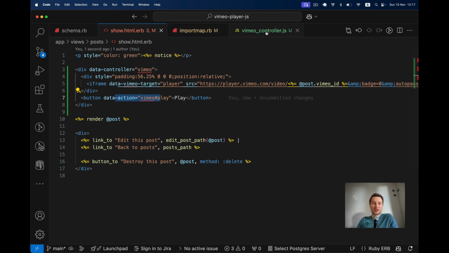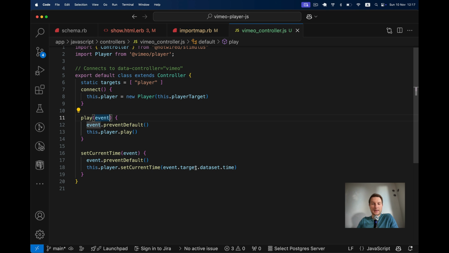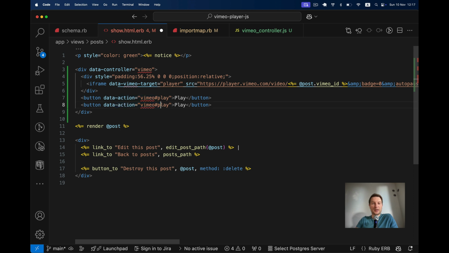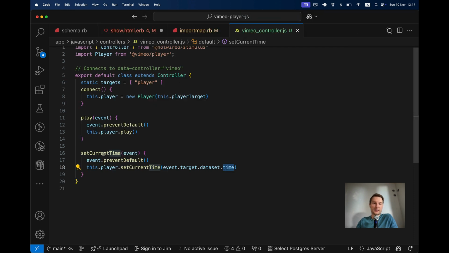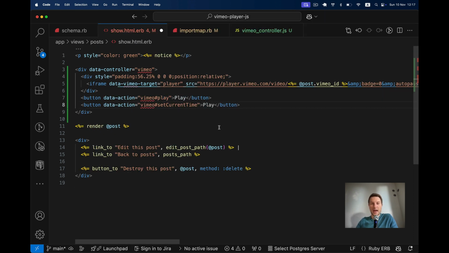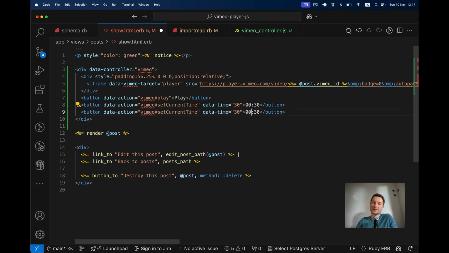Now let's try adding buttons to go to different moments in time. So we need to have that data-time in the button. Let's add a button. The action will be setCurrentTime, and we will have data-time, for example, 30 seconds, and go to 0:30. Another one will be go to 2 minutes and 10 seconds. So 2 minutes and 10 seconds is 130 seconds.